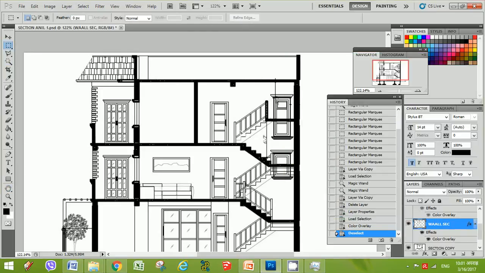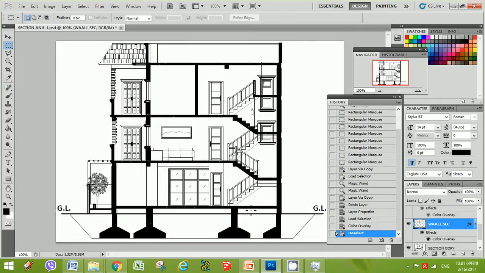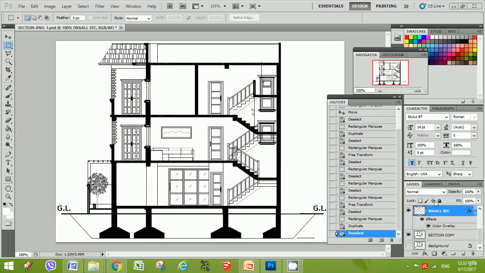okay, now you can find that the building has more feel to it, because after you've selected all of the required areas and you've filled the walls with the darker color like I've shown, then we can go to the next step.